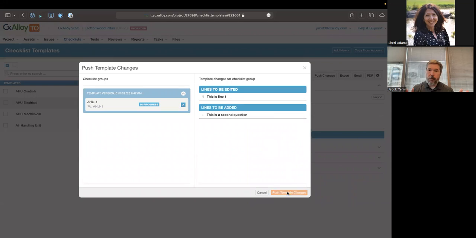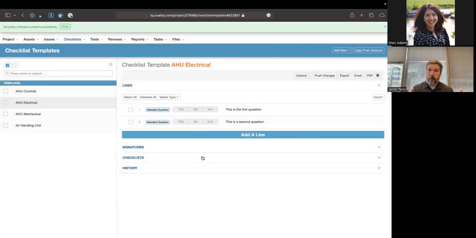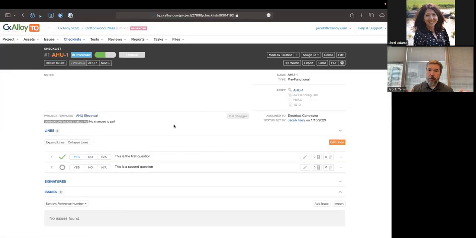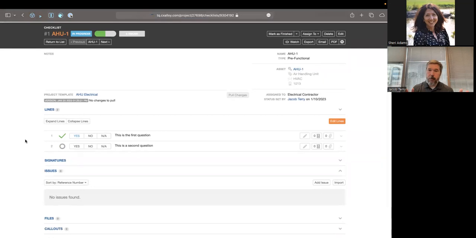So for example, I'll go ahead and hit push template changes. And then if I go back and I click back into that checklist, you'll see that it's been updated with the additional second line and the edit to the question of the first line.